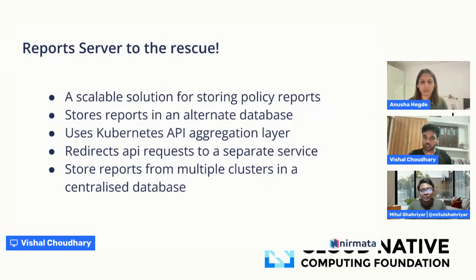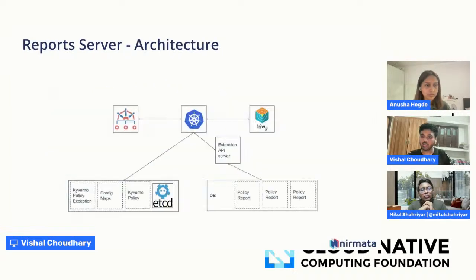So in this slide, what report server basically is, is a scalable solution to store policy reports in an alternate database, and it uses Kubernetes API aggregation layer. It redirects API requests to a separate service, and then it can be stored in a centralized database from multiple clusters as well, right? So coming to the architecture of the report server.